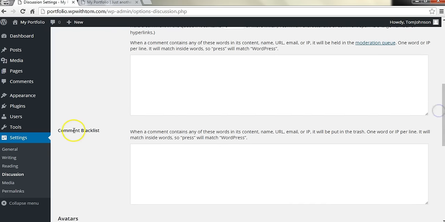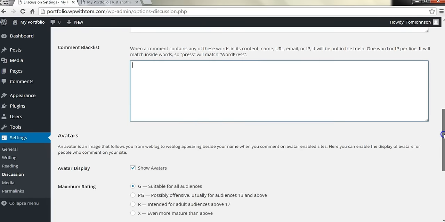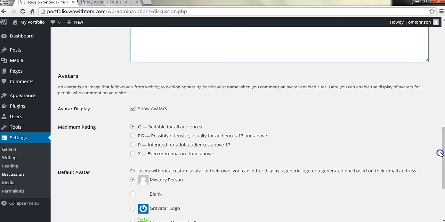And for this section down here, we have a comment blacklist. This would be if you want to blacklist inappropriate comments, basically words that you don't want showing up on your blog, that may be vulgar or racist or some kind of comments that are just not necessary to be on your blog. I would make a list of them if it were me, but I'm not going to do that right now in front of you.